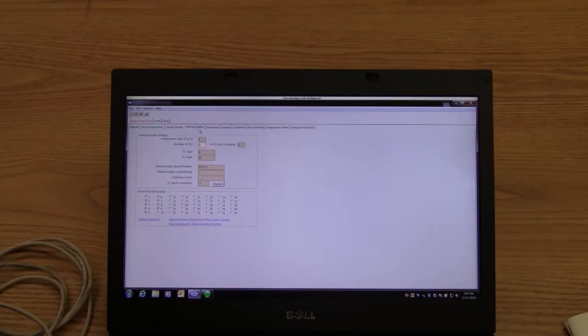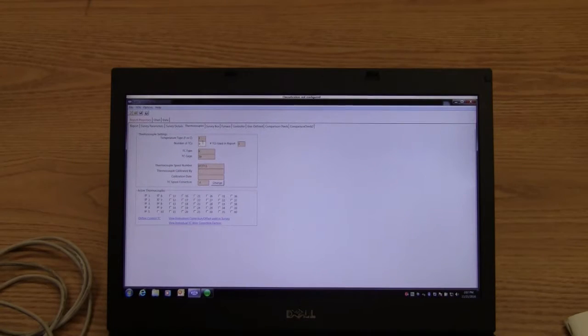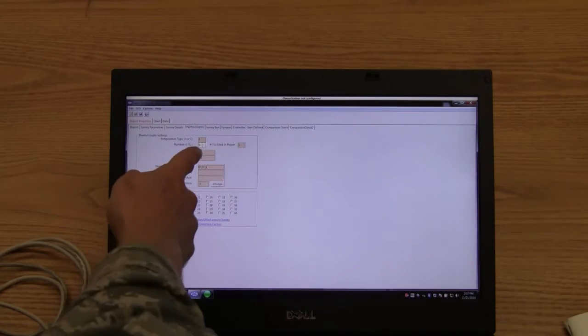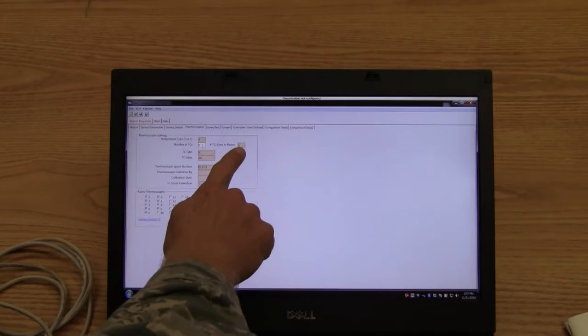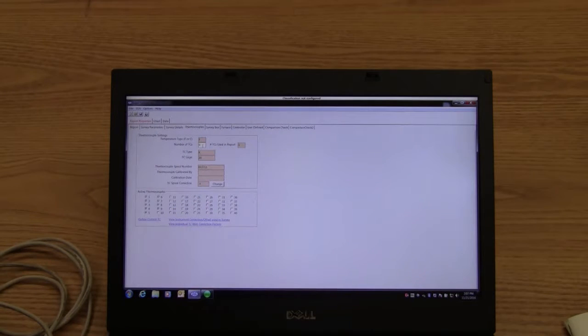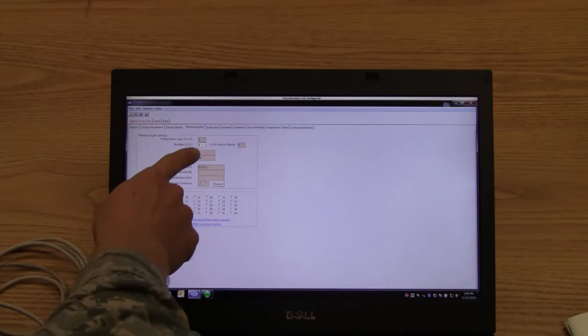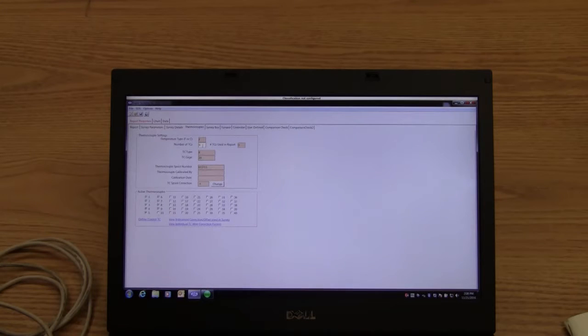Next tab we have to fill in thermocouples. Thermocouple settings, temperature, Fahrenheit or Celsius. We're Fahrenheit. Number of TCs, thermocouples, 9. This section is pulled from your data logger. It's 9, right? We had 9 TCs turned on. If you recall from video 1, we turned on 9 thermocouples, so it reported data from 9 thermocouples. TC type K, TC gauge 20.